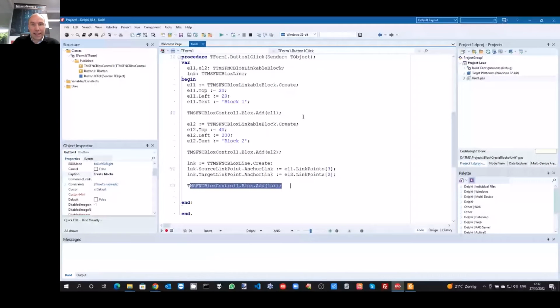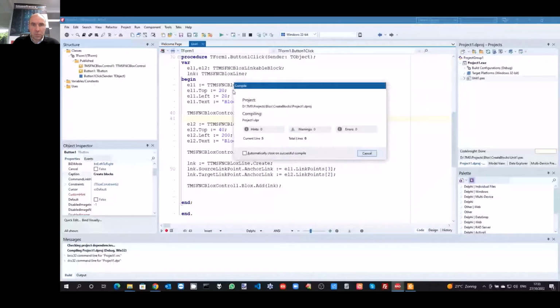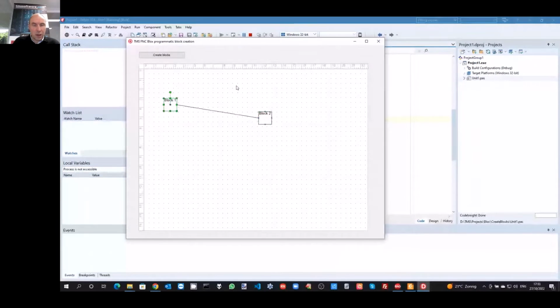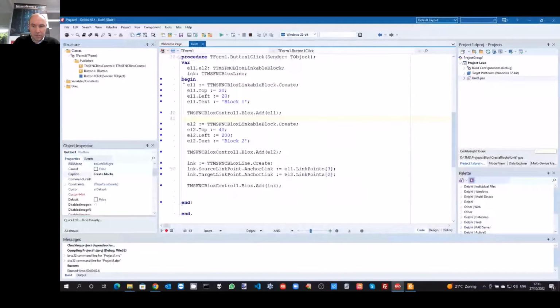When I execute this code with this button, you can see that these 2 linked blocks are automatically, programmatically created. And as such, anything you do, you can programmatically create in this blocks control. You could, for example, use this to automatically generate UML diagrams for your code or database schemes for your databases. All this belongs to the possibilities of FNC blocks.